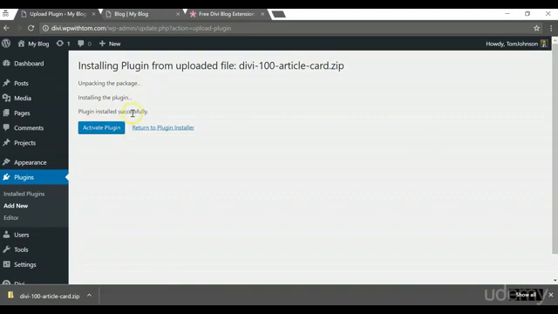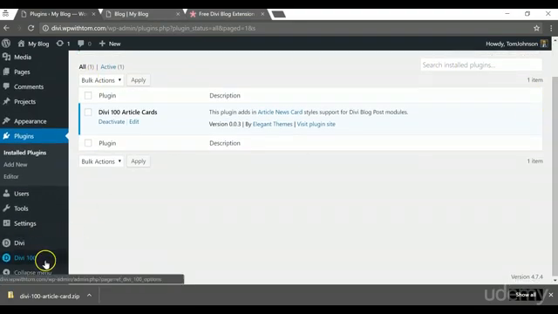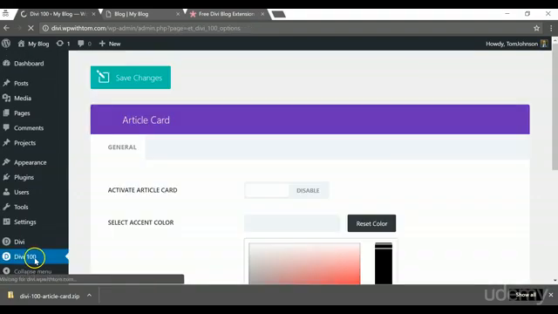And once it installs, it will say the plugin is installed successfully, and you can click activate plugin. And now it says plugin activated. So what we need to do now is change some settings. You may see right here we have this Divi 100 on the sidebar now.